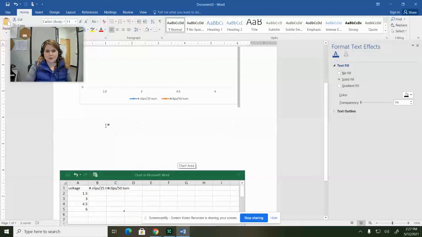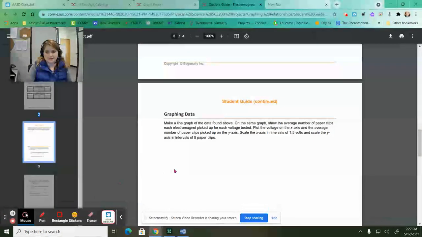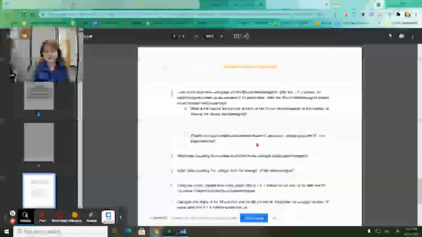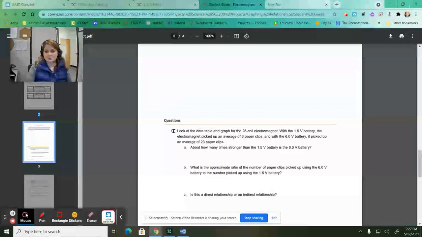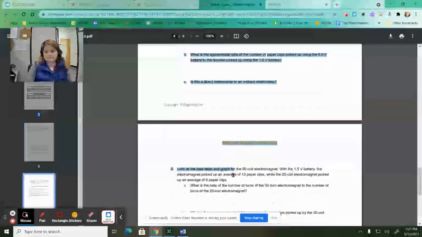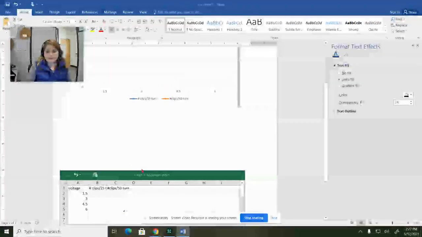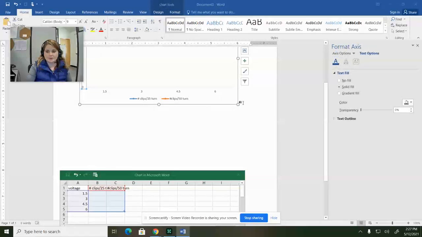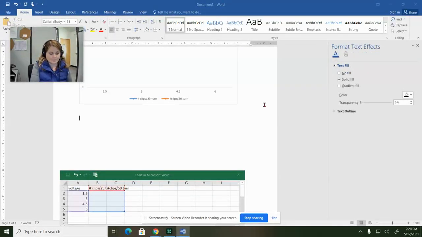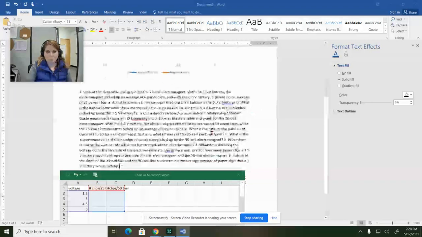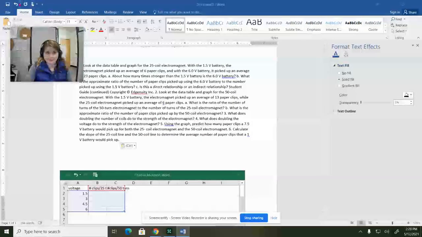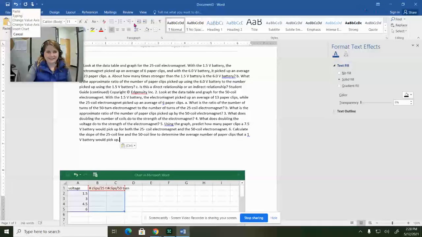You can also then copy and paste the answers down below. So you've got questions to answer that go along with this. Oh, you're not done yet. You've got all these questions. So I guess what you could do is then highlight these questions here, and then just go ahead and paste them into the Word document underneath of your graph. That didn't work out real well, did it? Let's try that one more time.